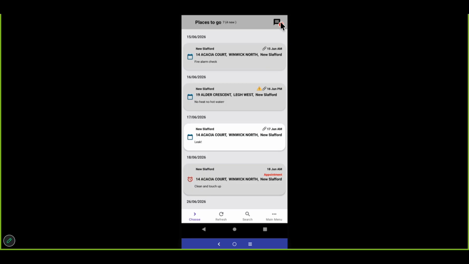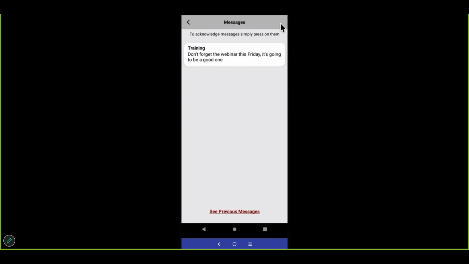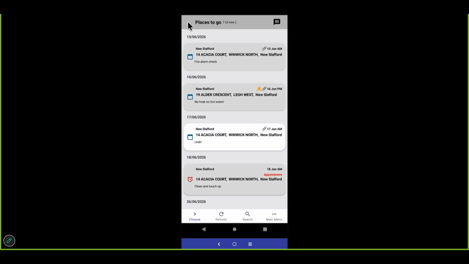So before I forget, if I click on there, this takes us into our messages. Unread ones are shown. So you can see here, I've got an unread one, which is the training, don't forget the webinar this Friday. So you could send out a notification to your engineers, don't forget you've got a toolbox talk on Monday morning. And if I press on that, it will disappear. In the back office, it will show on a report that the engineer has acknowledged that they've seen it. I now no longer have an unread item here, but I can always get back into it.